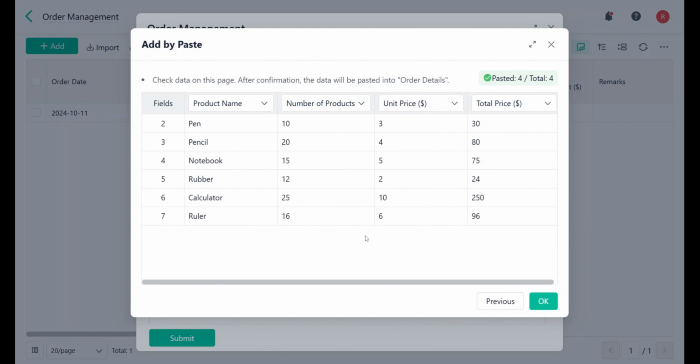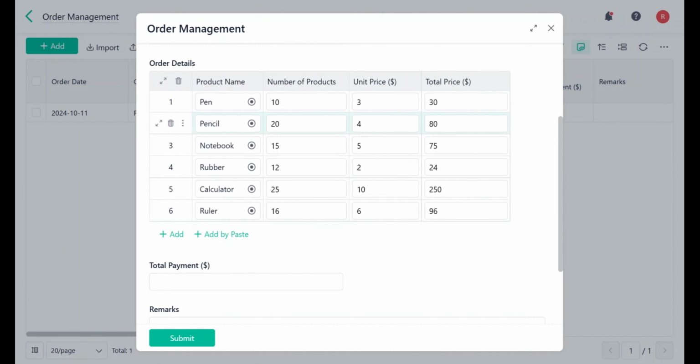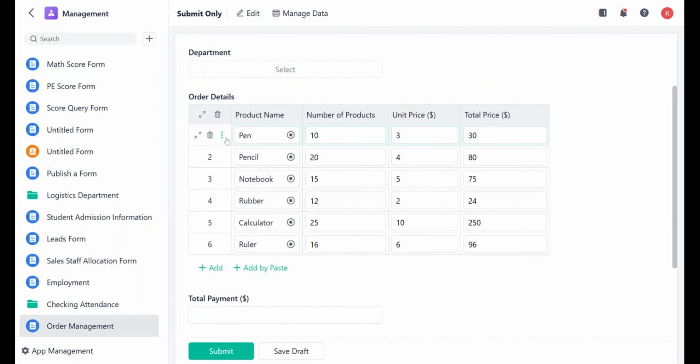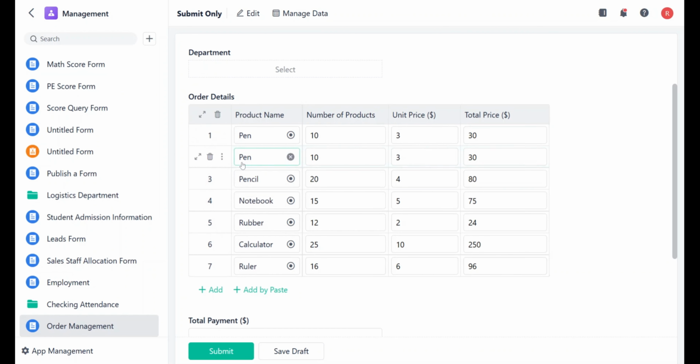If there are some deviations in the records and parts that need to be adjusted, you can modify the headers and make any necessary changes. Click OK to save the records. After you have entered some records, you can also copy a line of fields and insert a row of fields in the subform. Click on the button next to the serial number to select the field you want to copy or the position where you want to insert a field.